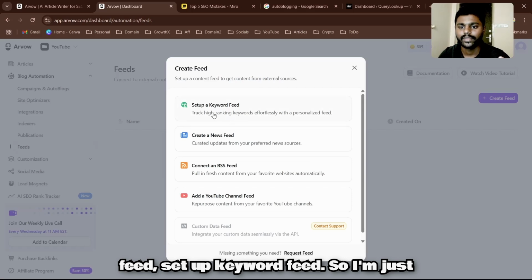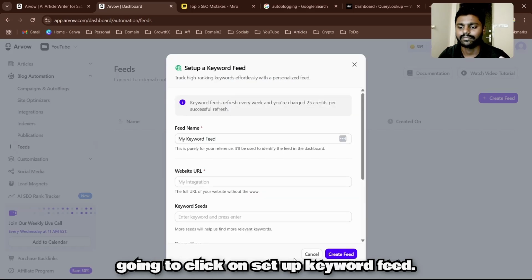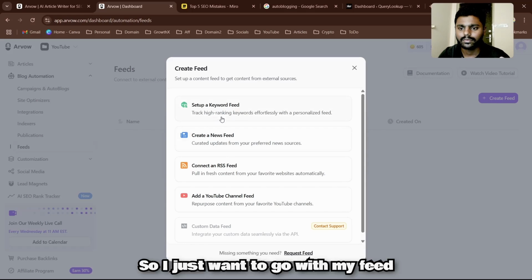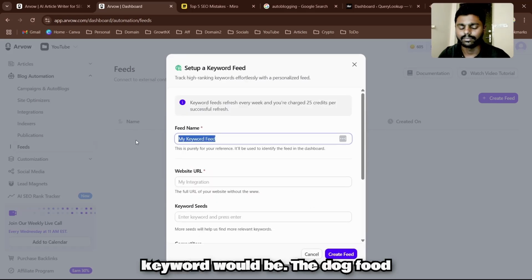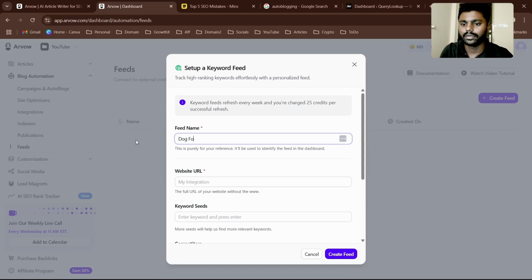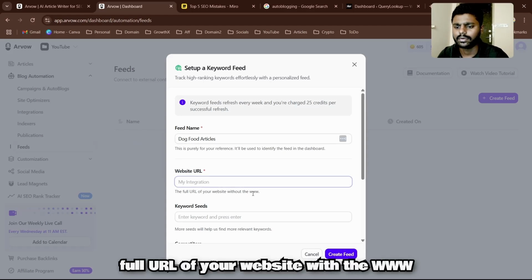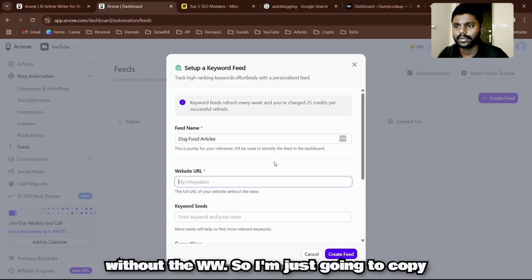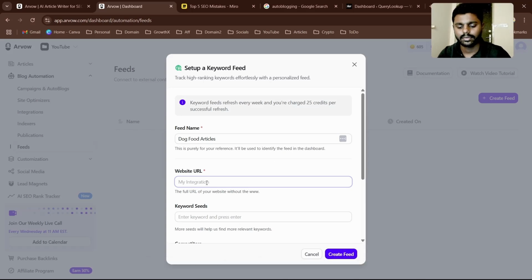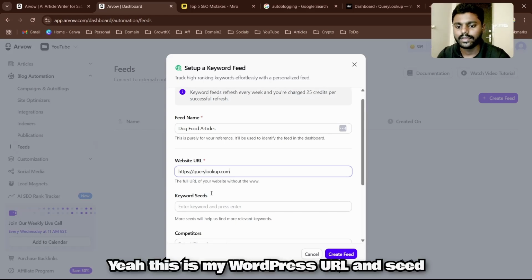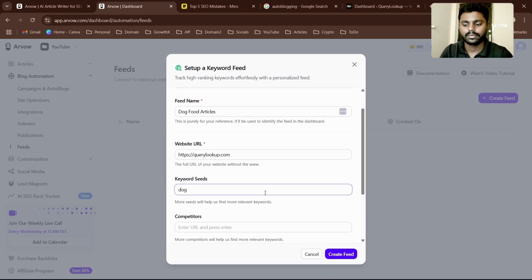First, create a feed. Set up keyword feed. So I'm just going to click on set up keyword feed. My feed keyword would be dog food articles. For the website URL, the integration URL would be the full URL of your website with www or without the www. So I'm just going to copy and paste. https querylookup.com. Yes, this is my WordPress URL, and the seed keyword is dog food.